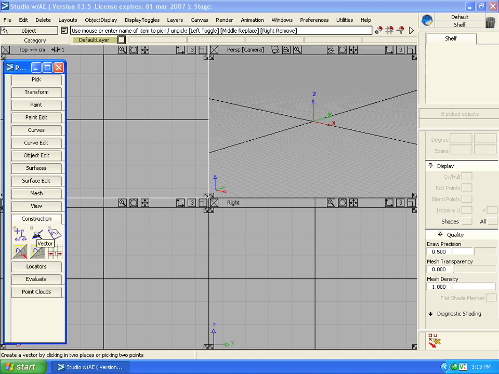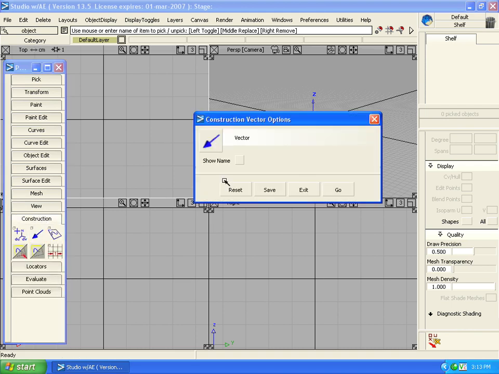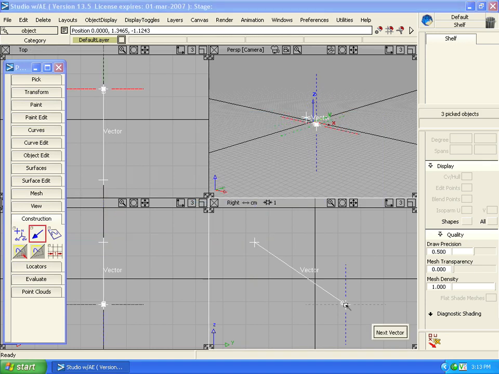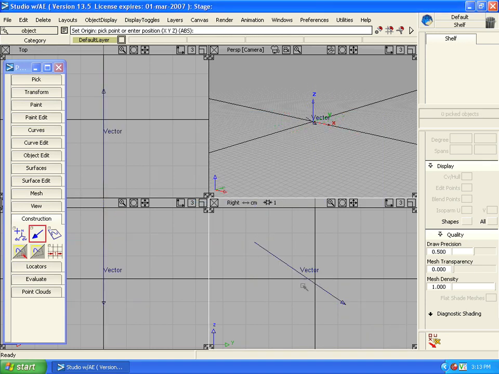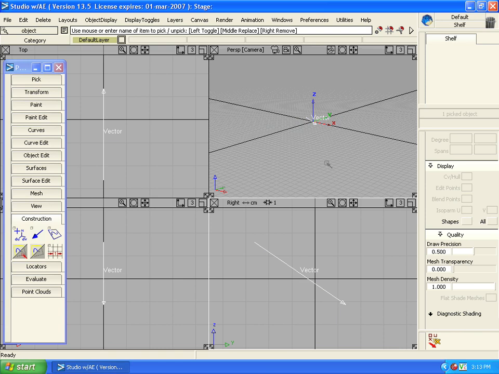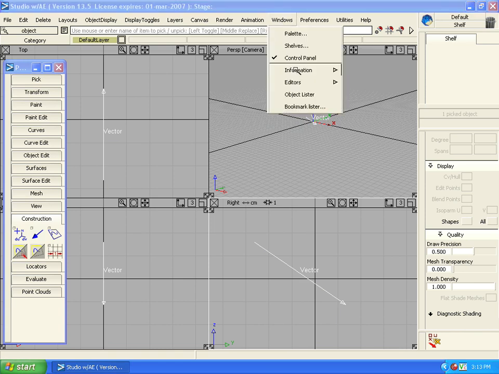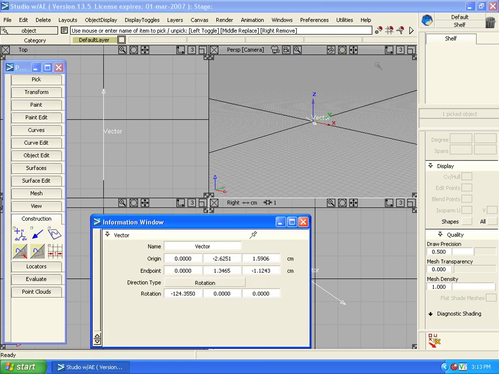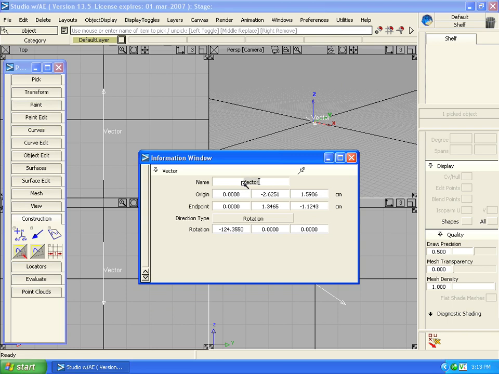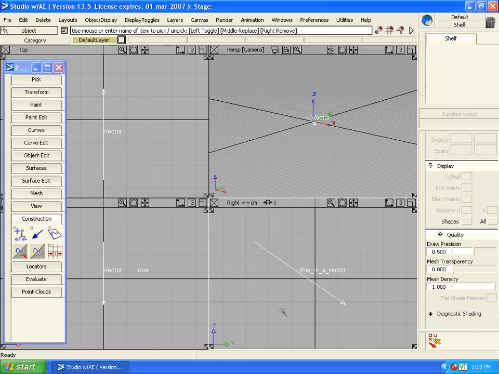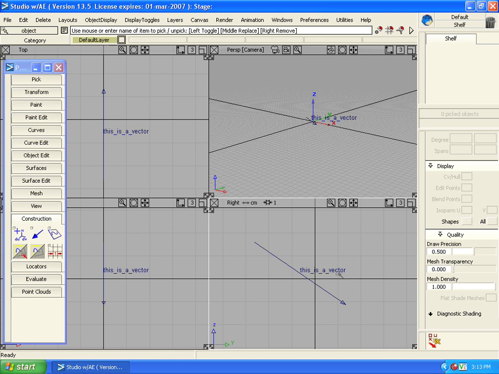I'm going to create a vector. I'm going to toggle on Show Name. And now to edit that name, I need to select the vector. I'm going to go to Windows, Information, Information window. And when I deselect the vector, the naming becomes evident.